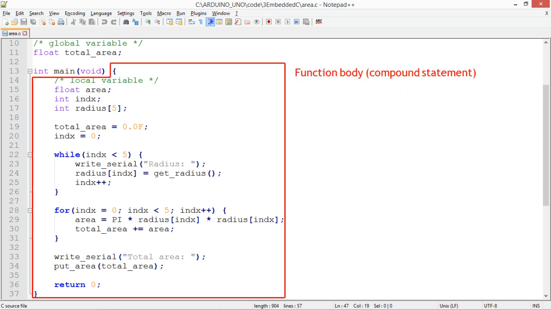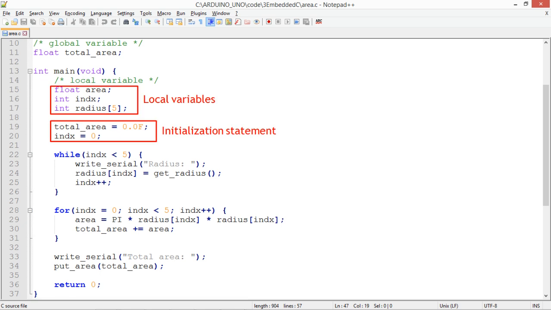The argument list is followed by a compound statement enclosed in braces. These statements define the task carried out by the function. The first two lines in the function main declare a couple of variables. The variables area and index are of type float and integer respectively. Radius is an integer array. The size of the array follows the variable identifier in square brackets. These variables cannot be accessed outside the function main, hence are called local variables.